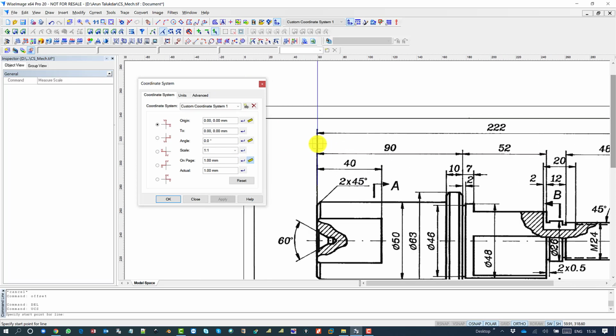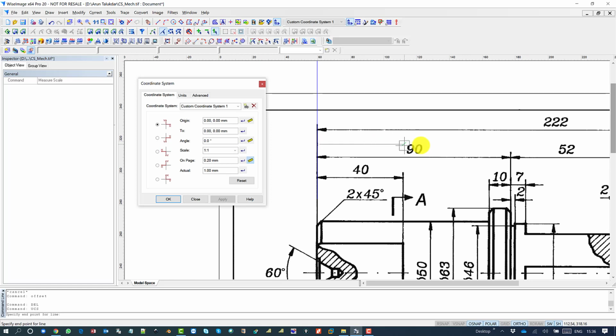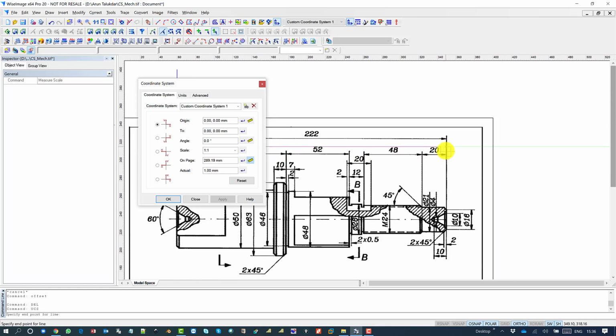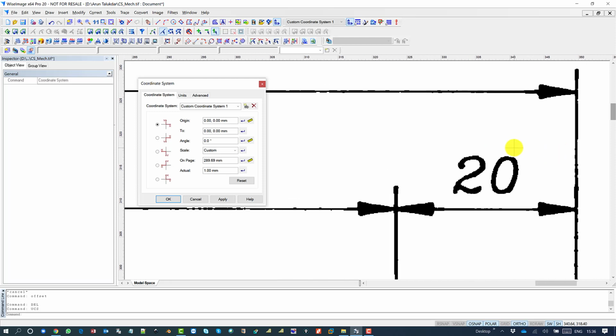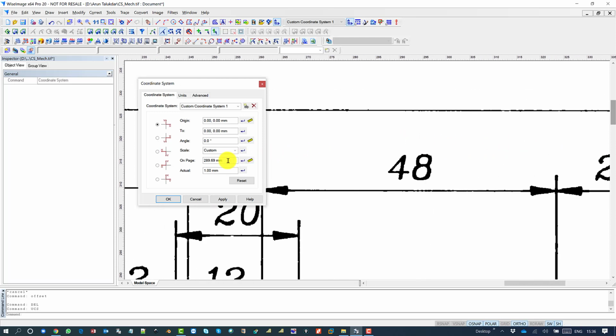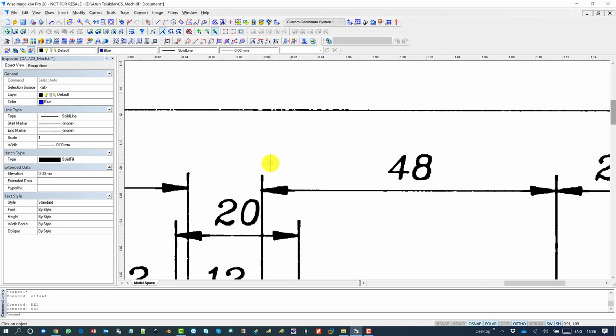So in this case, we can say from this to this is 289.69 millimeter. Round figure, you can make it something like 290 millimeter.